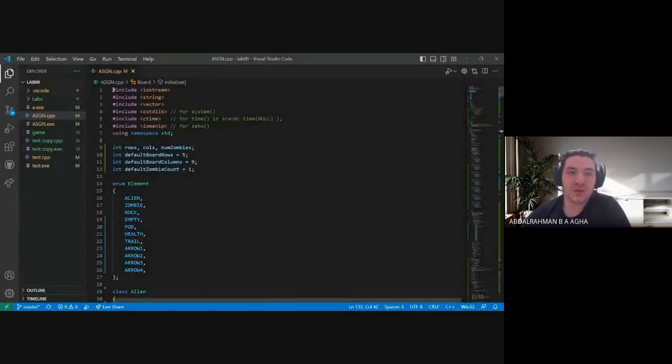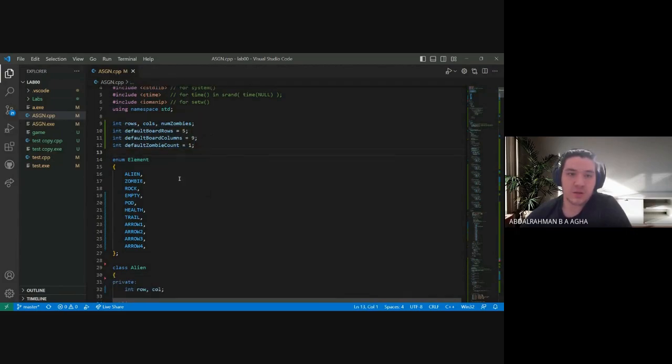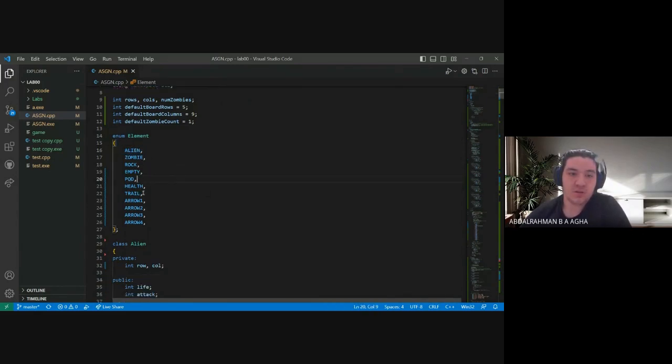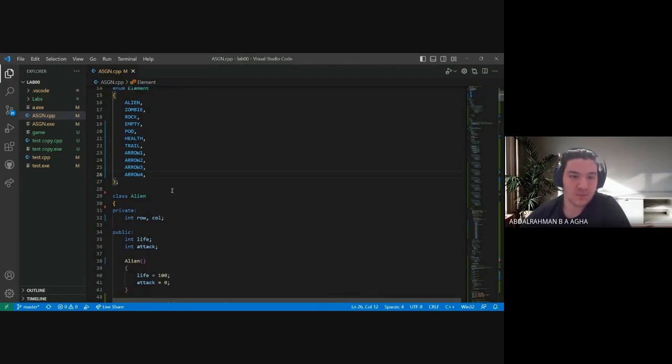So at the beginning, we used those libraries. And this is the default game settings. And in an element to define the elements that we use: alien, zombie, rock, empty, pod, health, trail, and arrows.